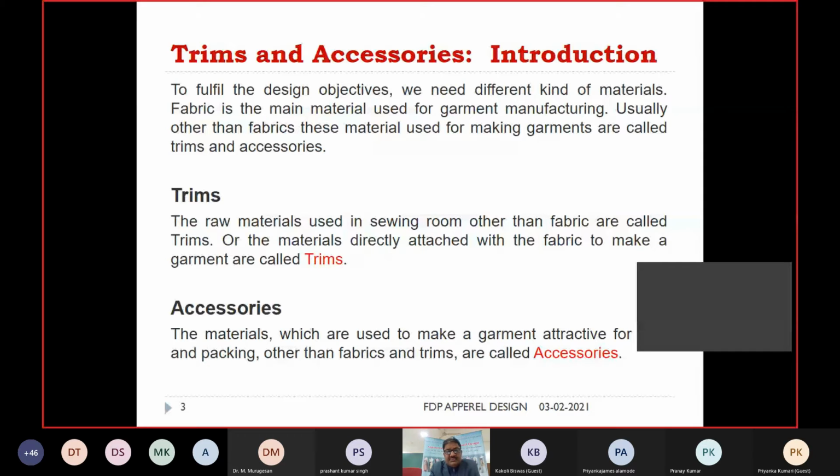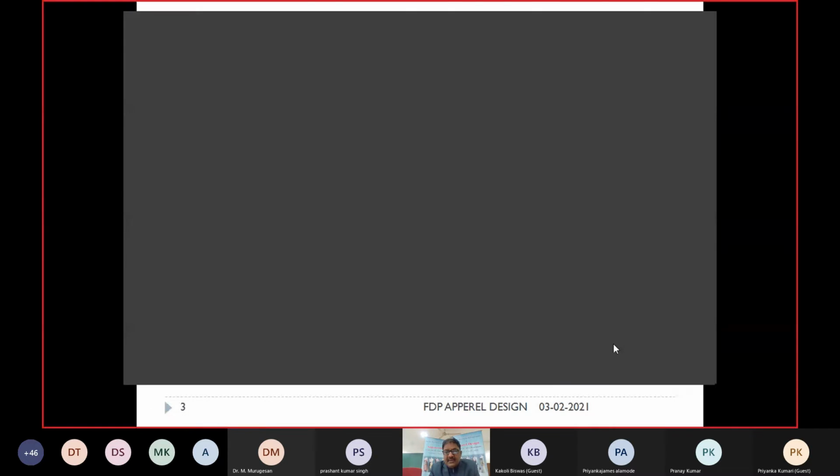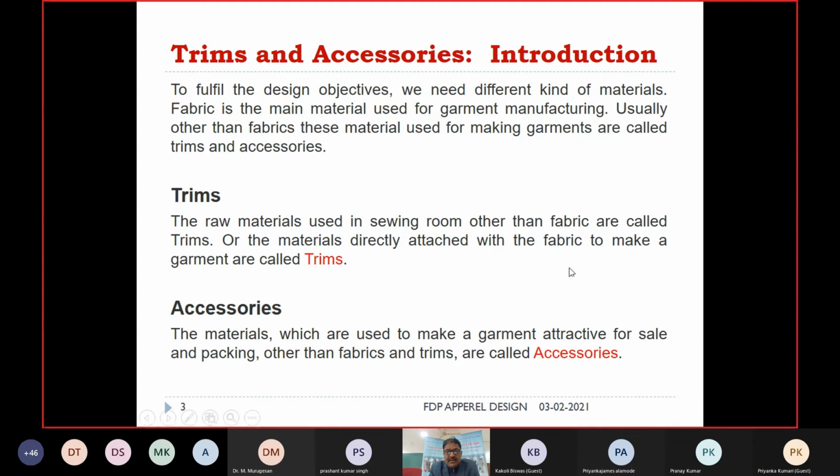And accessories are used to make a garment attractive and also for packaging. Also, are you looking at the slides? Yes, sir. So the materials used to make a garment attractive for sale and also for packaging, other than fabrics and trims, are called accessories.